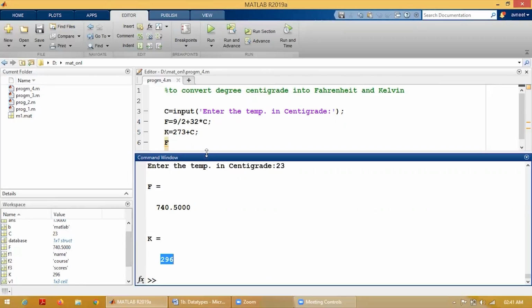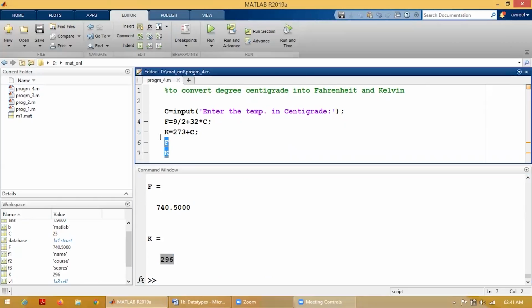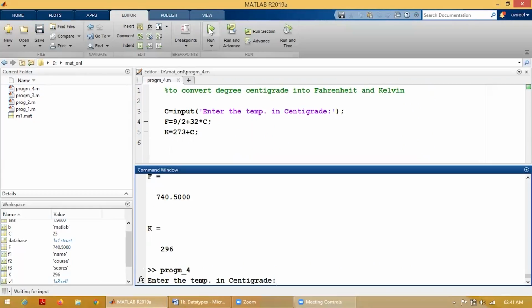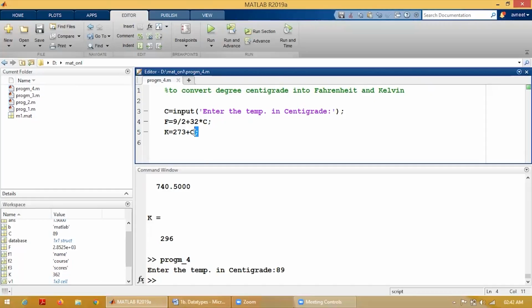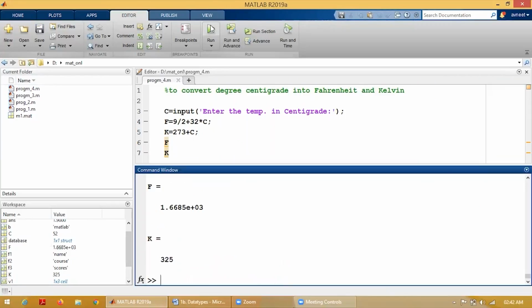If you don't write this thing here, if you remove this, how will it behave? Enter the temperature, let's say 89. Where is the answer? Nowhere, because you are using the semicolons here. Semicolons mean it is suppressing your output within the script. That's why I have written F and K extra. So it will give you the values. Run again, let's say 52 is the temperature.